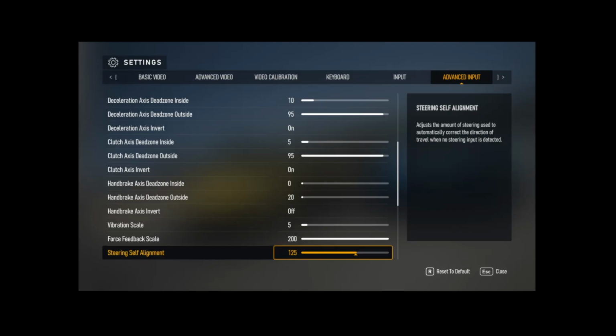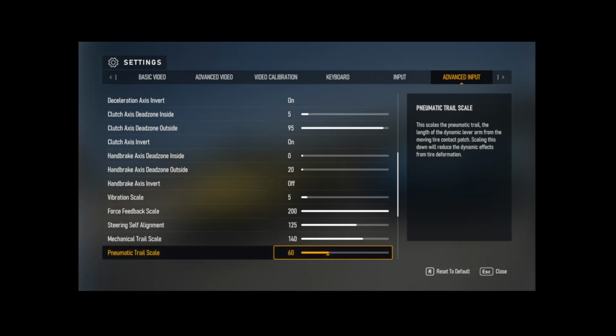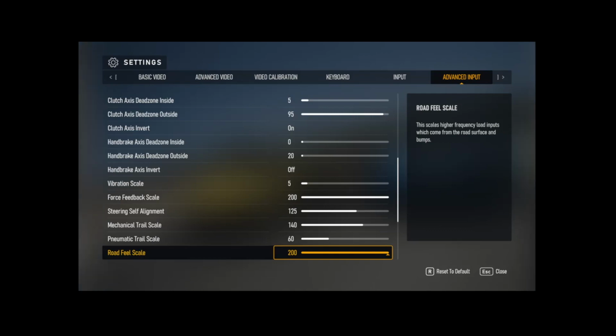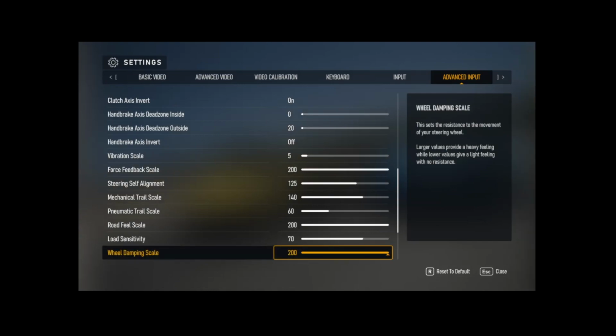Steering self-alignment, yeah, I've got that. Again, it's a Logitech. It's gears, not a belt, not a direct drive. Mechanical trail scale, I've got 140. The pneumatic trail scale, I got it 60. I want to know what the road feels like, so that's on 200, maxed out. Load sensitivity 70. Wheel dampening is 200, and I'll dial that back as I go. But at first, I want to feel as much as I can and then dial things back.